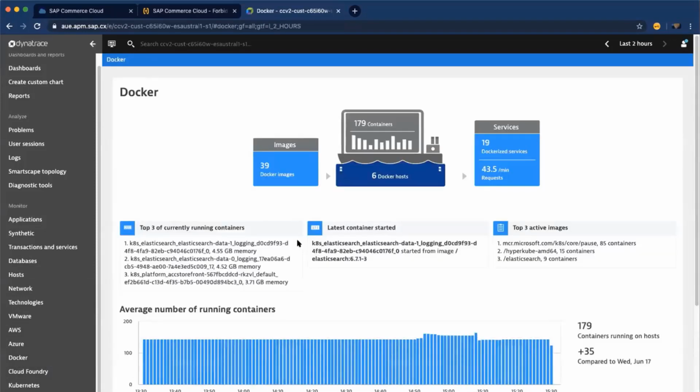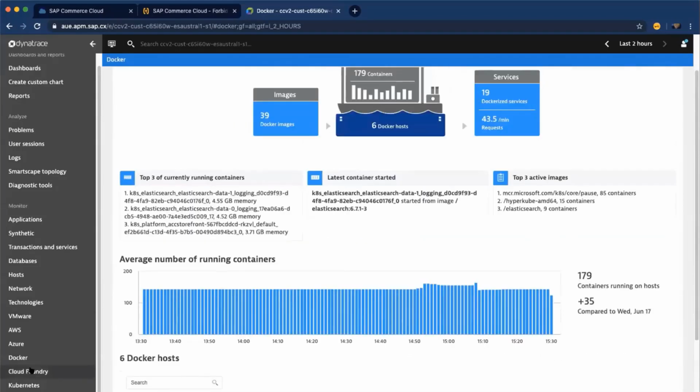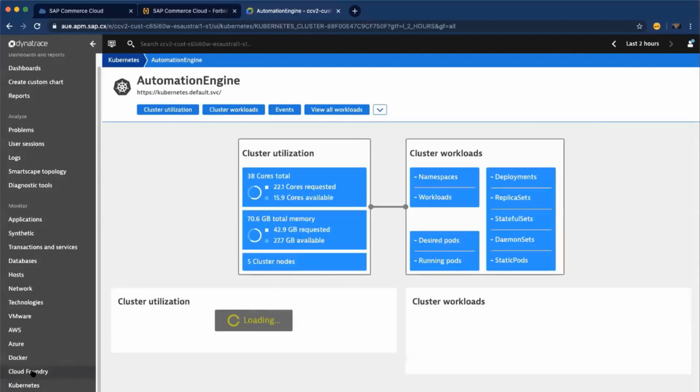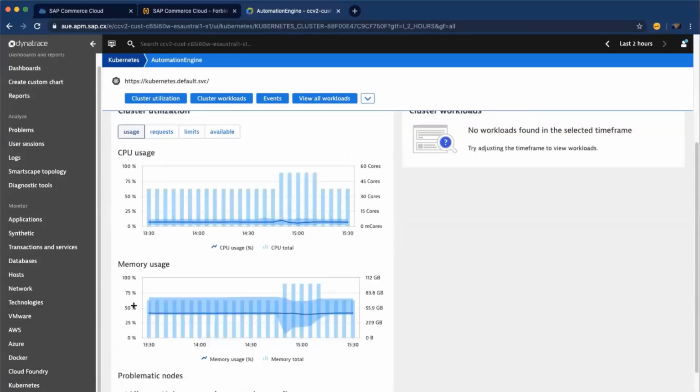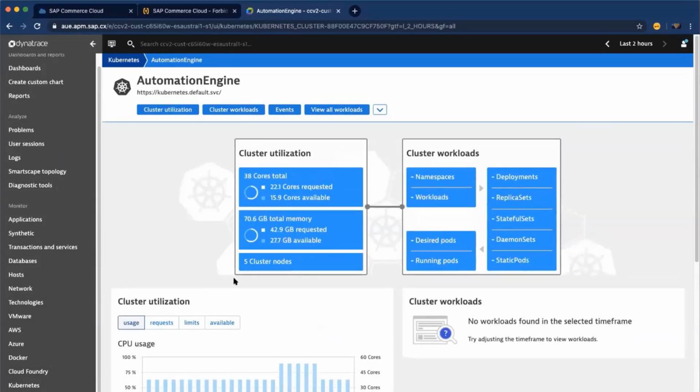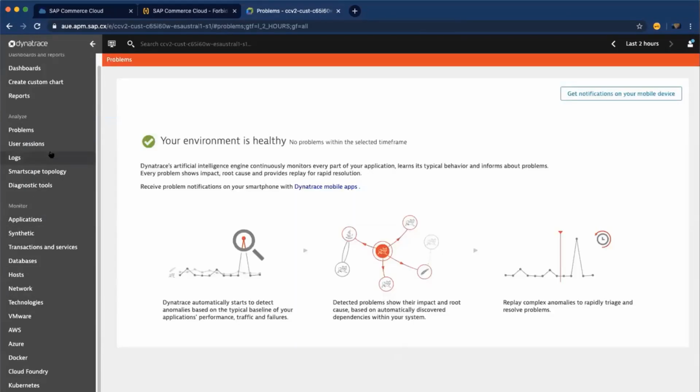From the Docker, you can see the number of Docker images that are created. So we have 39 different Docker images, which run on 6 different virtual machines. And we have a total of around 180 Docker containers. So we can get all this information from Dynatrace. And again, if you want to get details about Kubernetes, you can get these as well from Dynatrace. This is a great tool to identify any performance issues, right?